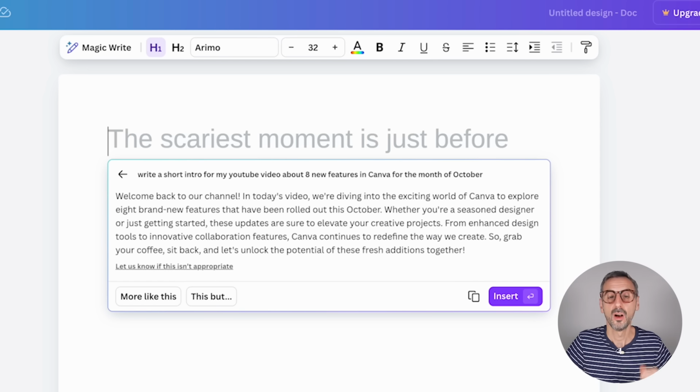It's quite long though. Okay, so according to Canva, the real novelty here, apart from the conversation starters that I just showed you, are these 2 buttons right here. The first button says "More like this," and if you click here, it will generate something similar to what you already have. The other one says "This but."